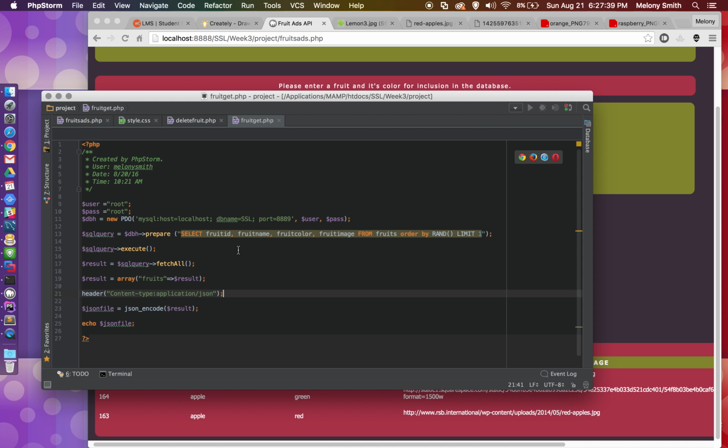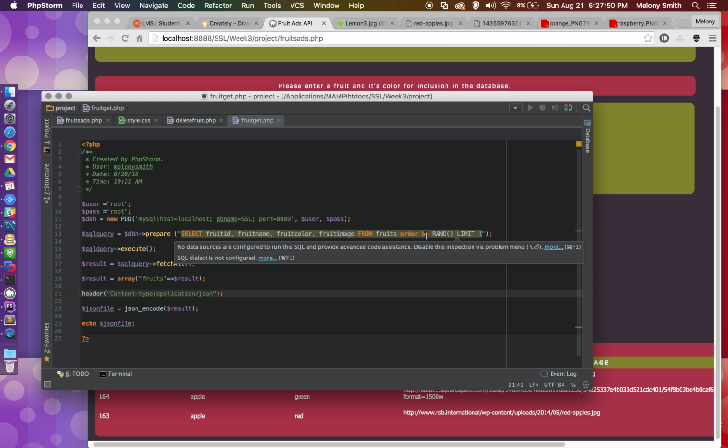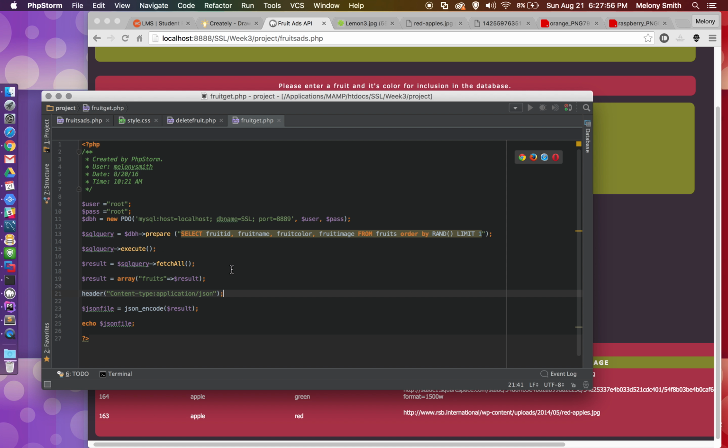Again, we connect to the database. We select all of the information from fruits. This is for the fruit of the day, so we order those randomly and just one at a time. Execute the statement, and we get everything back as result, and the result will be an array. This is where we're telling the browser to accept JSON. We turn that result array into JSON and echo that JSON back out into the browser.